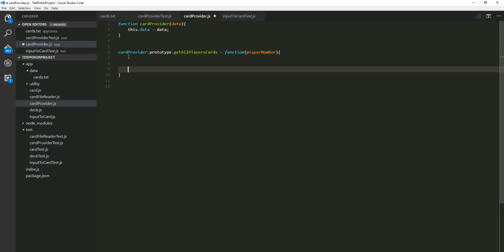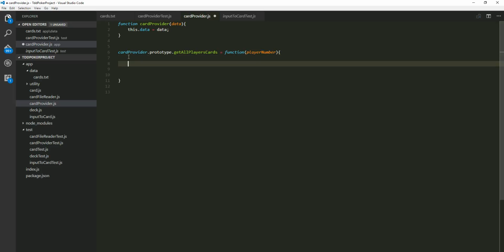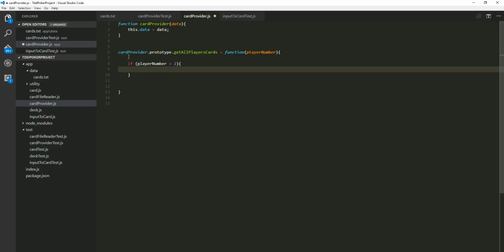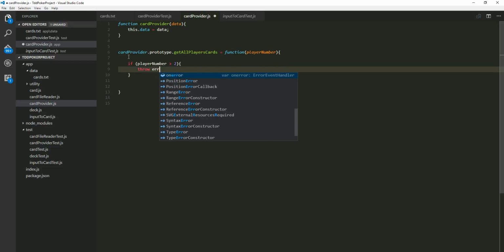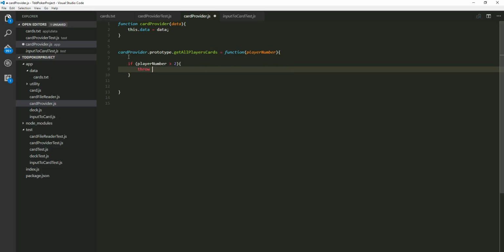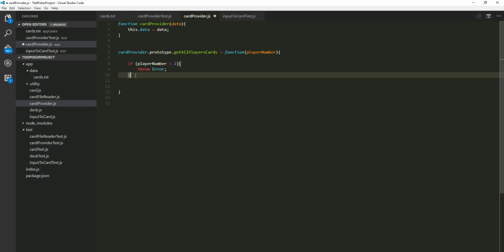Okay, so how can we implement this feature? Let's write some validation code here. Player number, if it's greater than 2, we got a problem because we only handle 1 and 2. Our requirement only says we deal with 1 or 2 players. If that happens, we're going to throw an error here, okay? Just for now, because we might handle it a little differently, but that should be sufficient for now.